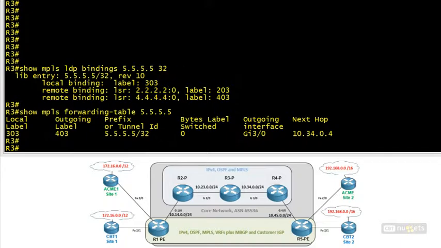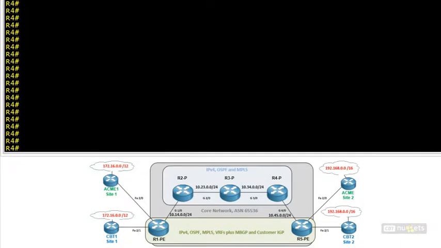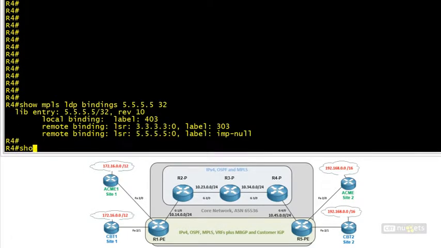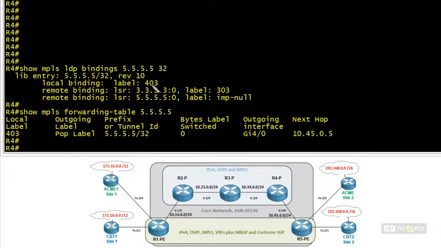Now the last router we need to ask is router 4, and so we'll do those same two commands there. Show mpls ldp bindings regarding 5.5.5.5, and please show us the MPLS forwarding table for 5.5.5.5. So here R4 is saying my local label is 403 regarding that prefix. And I had two neighbors advertising that they had local labels for that route. I had R3, who was telling me that R3's label is 303. And I had R5 telling me that the label is called implicit null.